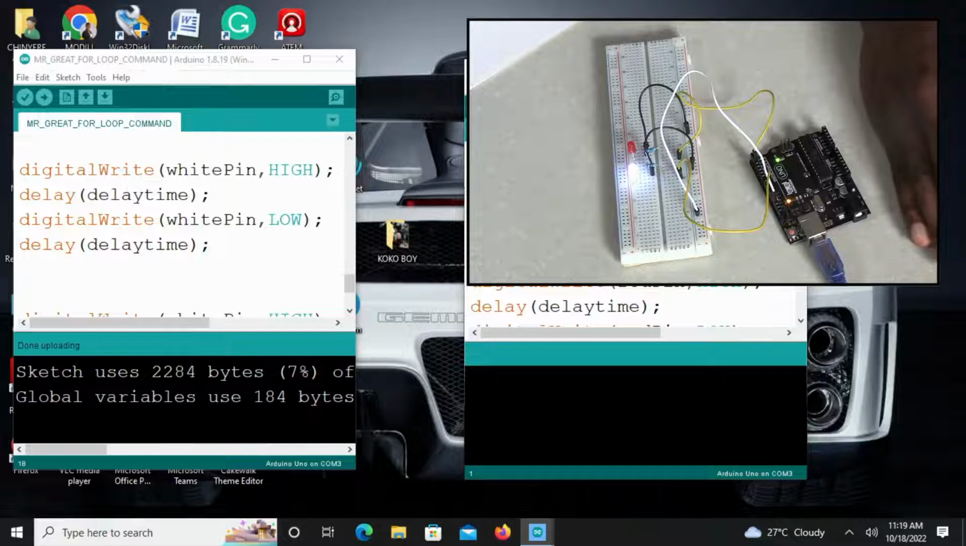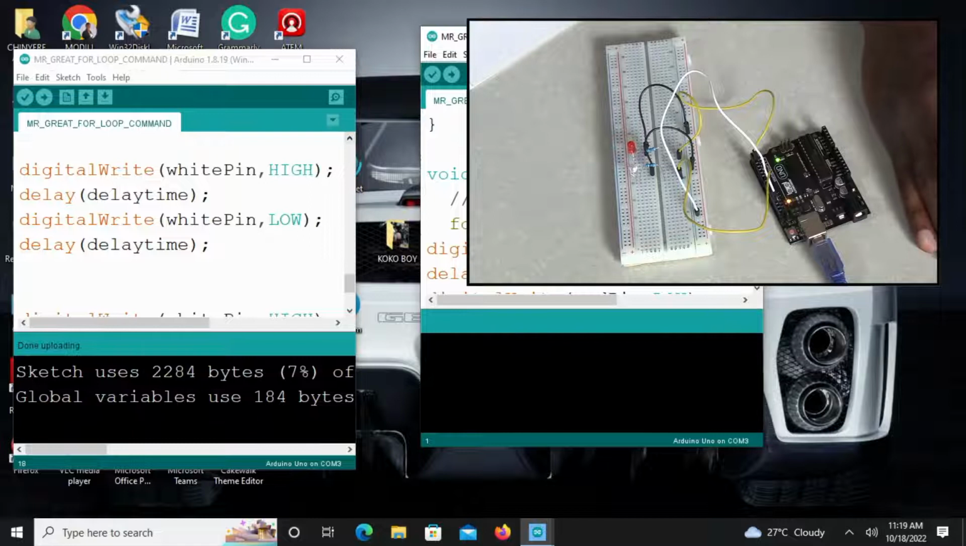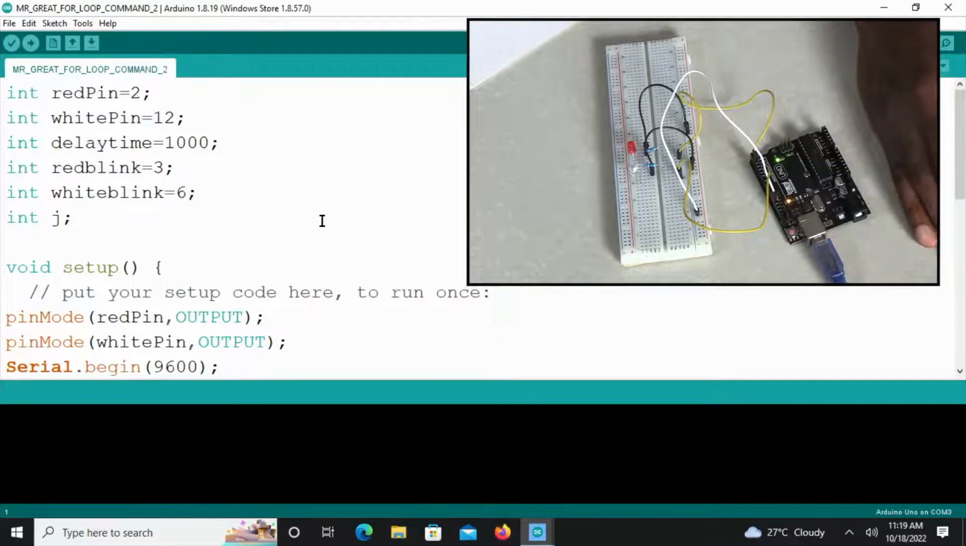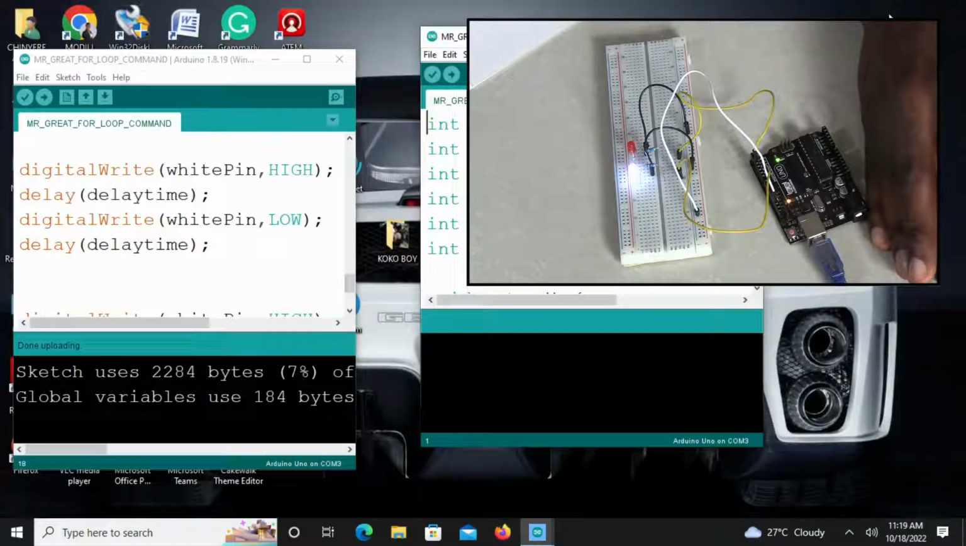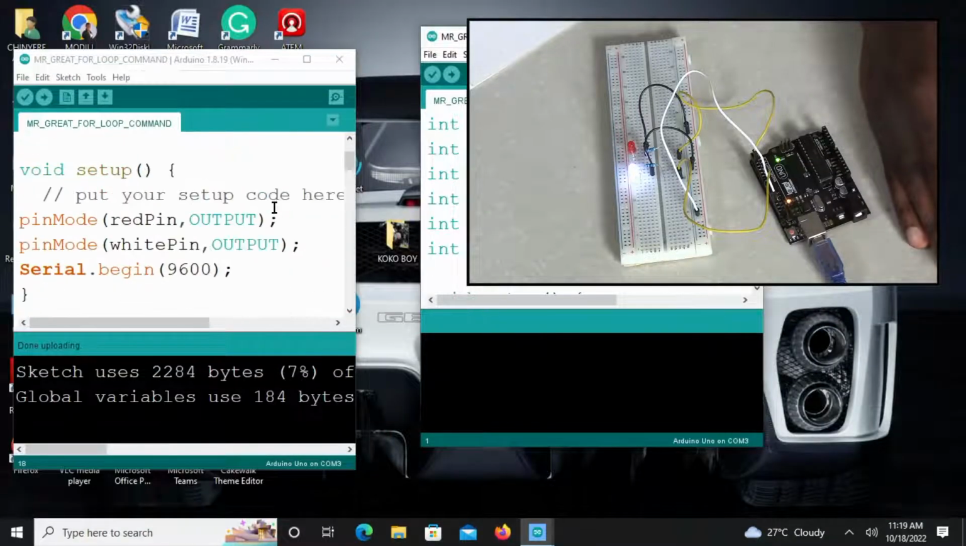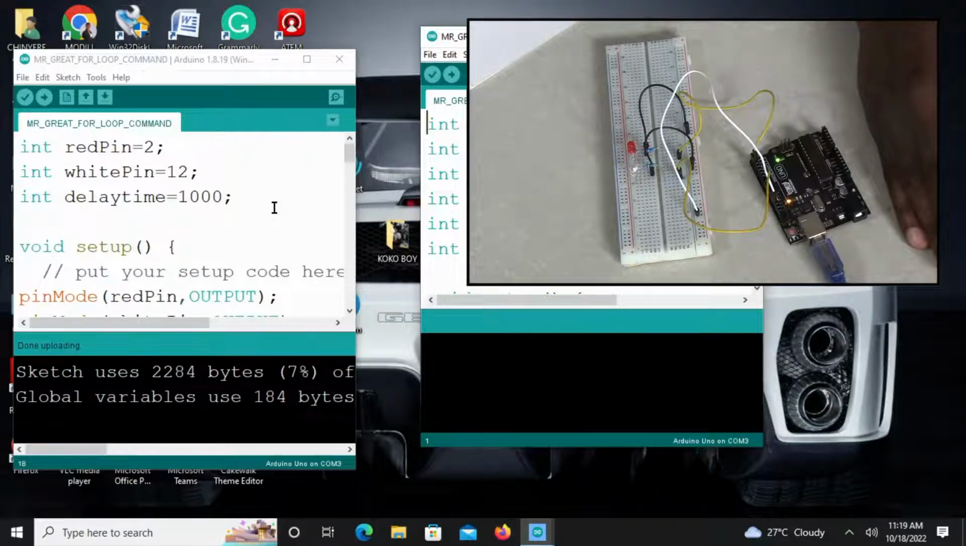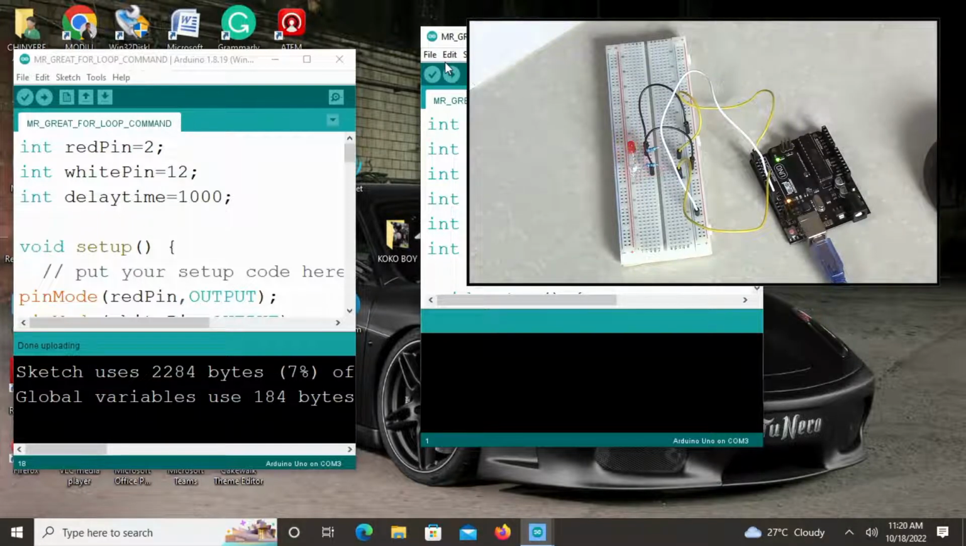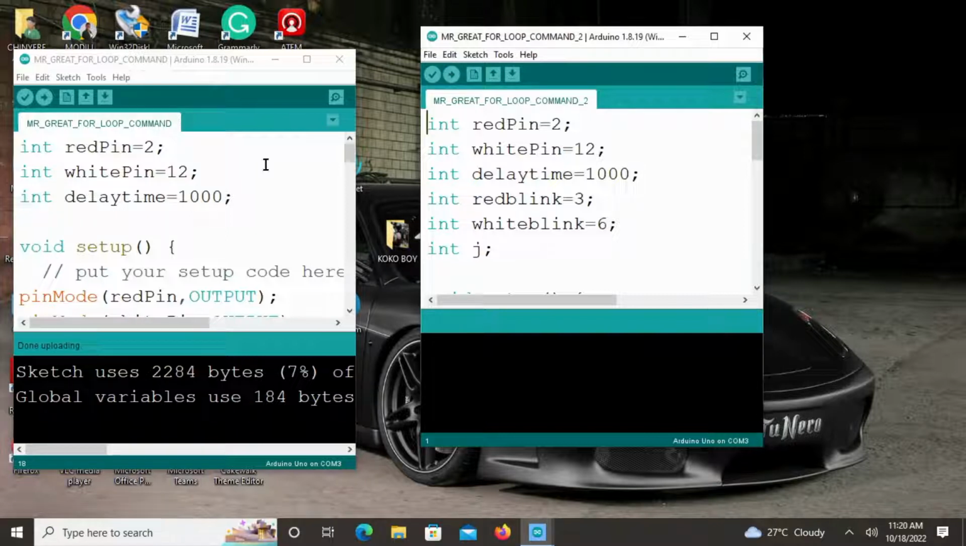Okay, so let's go. I've written all of them, they are here with me. Okay, so now I have my for loop program. This is Great for loop command 2. This is where I declared my variables. Let me just make it very simple. You have your int. This is the first. Sorry, you're not seeing.